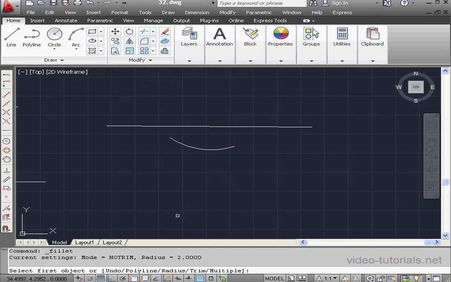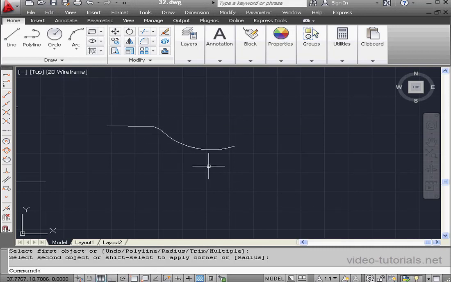First, let's specify a radius. 2 units will be fine. Let's work in trim mode. Right-click and trim. Now we need to choose the trim mode option, trim or no trim. In my case, I want to trim. Select my first line and the second line. The fillet is created and the original geometry is trimmed. Once again, the position and shape of the fillet depend upon the order of selection.